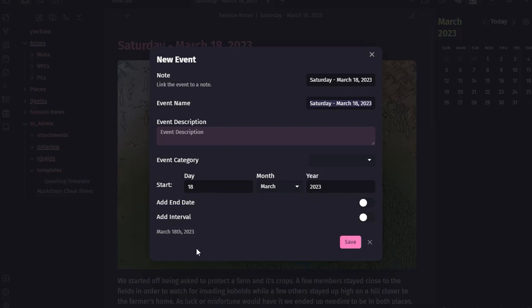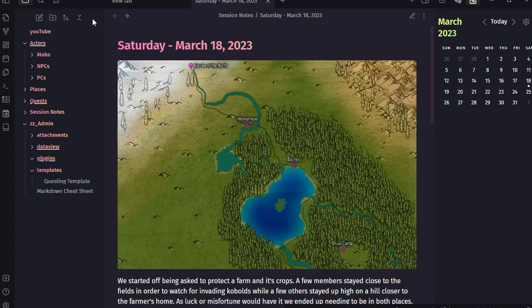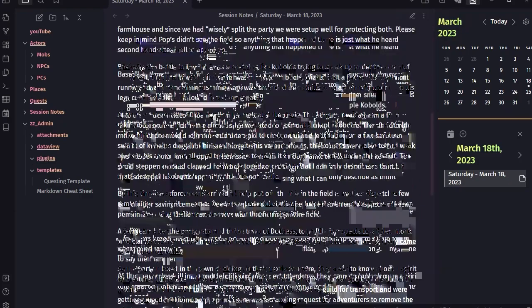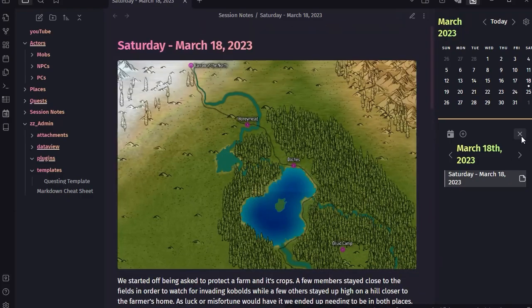Really, for session notes, that's not as handy. But now, if I don't have this open and I'm wondering what happened in a session, I can just come here to the 18th, double click it, and it will pull up March 18th and show me my notes. So I can quickly give a recap of what happened.